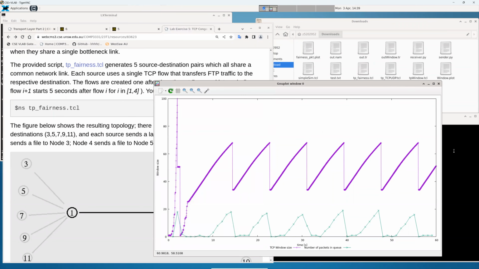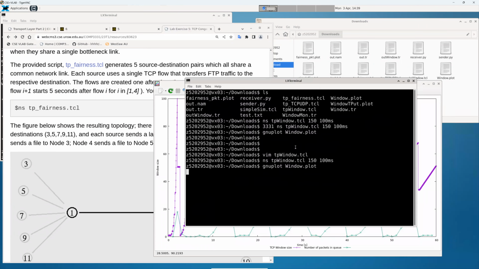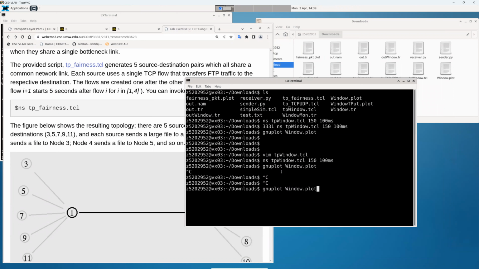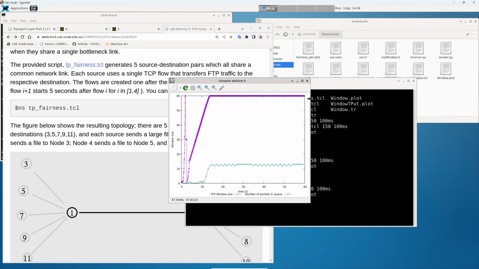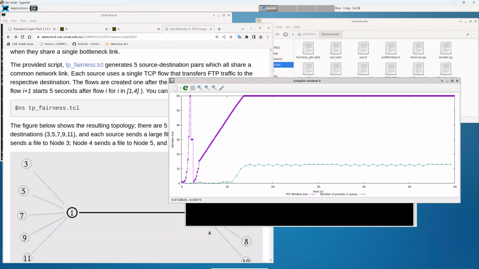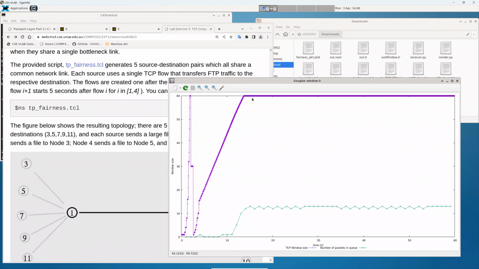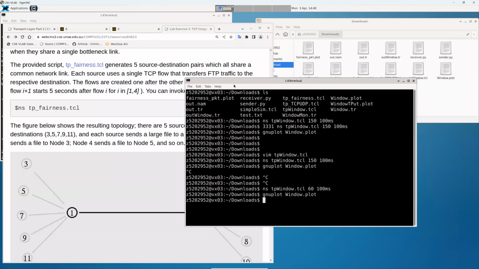And in one of the questions in exercise one, you need to change this value, for example, 150 to 60 and run it like this. Then you will have another graph. And here you can see there is no timeout event, but we do have one timeout event at the beginning at the slow start phase. And that's it.